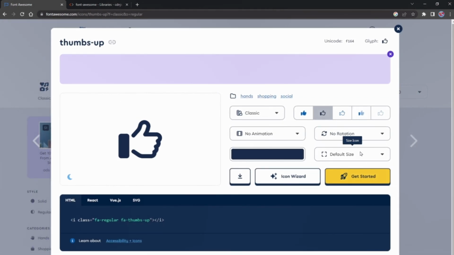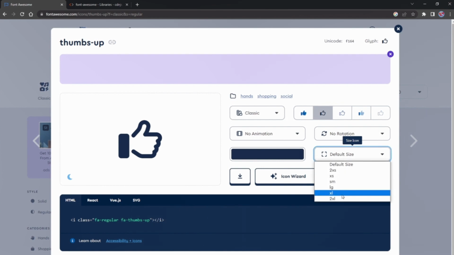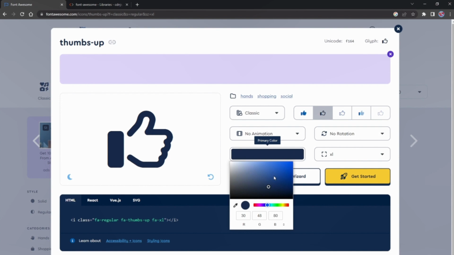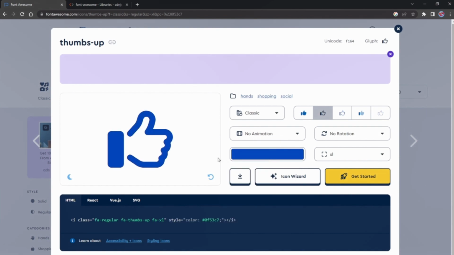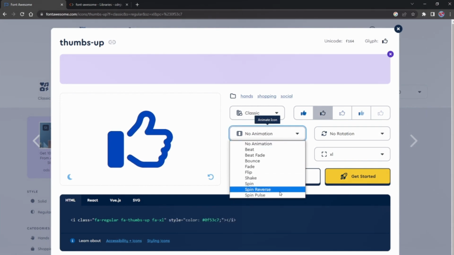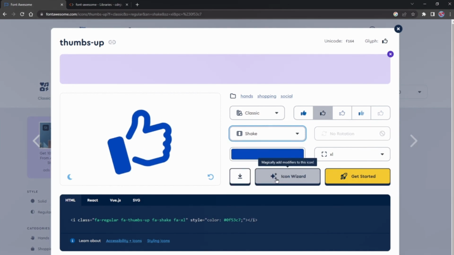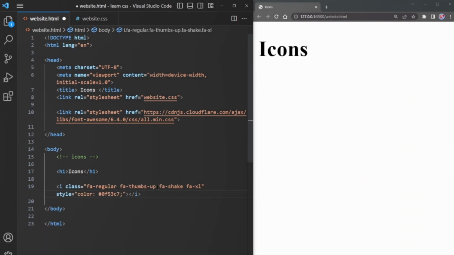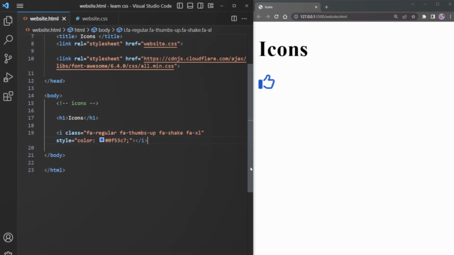You have the option to customize icons by adjusting their size to extra large, or changing the background color to blue. Additionally, you can add animations to the icons, as there are numerous options available for you to choose from. Click on the code to copy it and paste it somewhere within the body of your document. Great! You now have a thumbs up icon on your page.